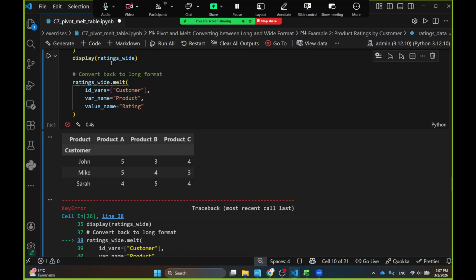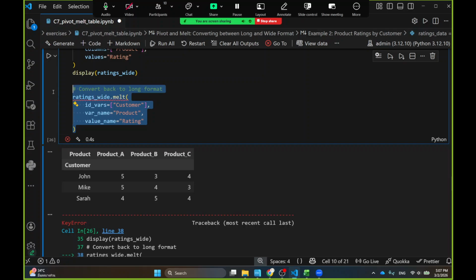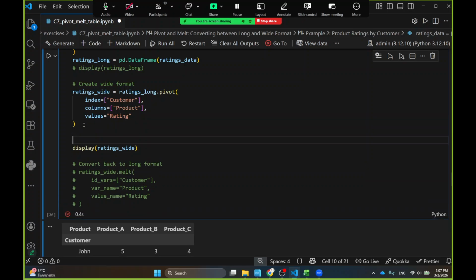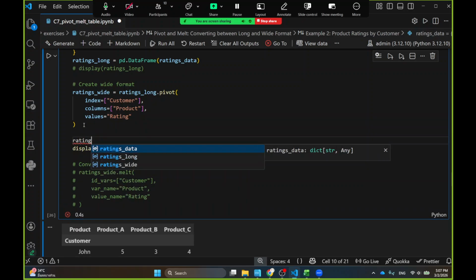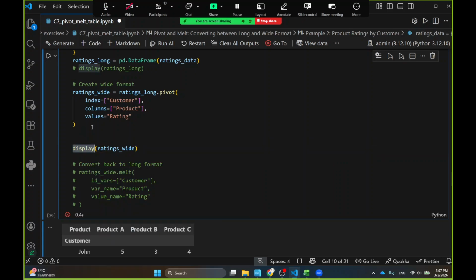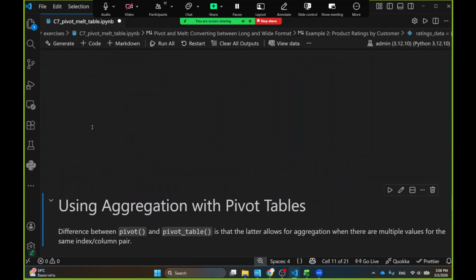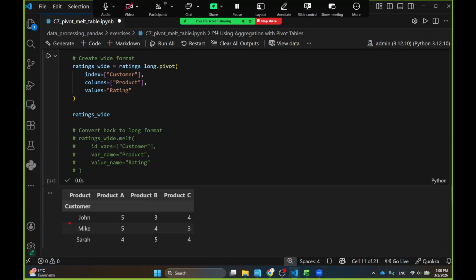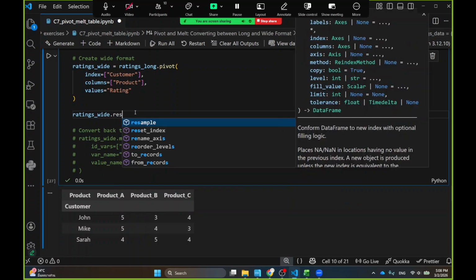So what I need to do is comment this out for now. But what I have to do first is this. So rating. I'm going to take display out. So this is my regular data after I convert into the wide format. Notice that my customer column looks a little bit different. So this is not a regular column yet. I need to convert my index column into a regular column. So this one is going to be called reset index.